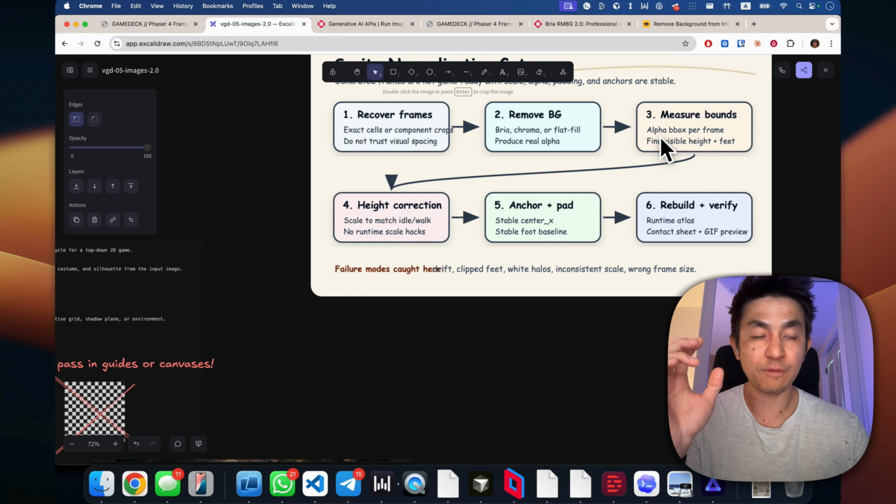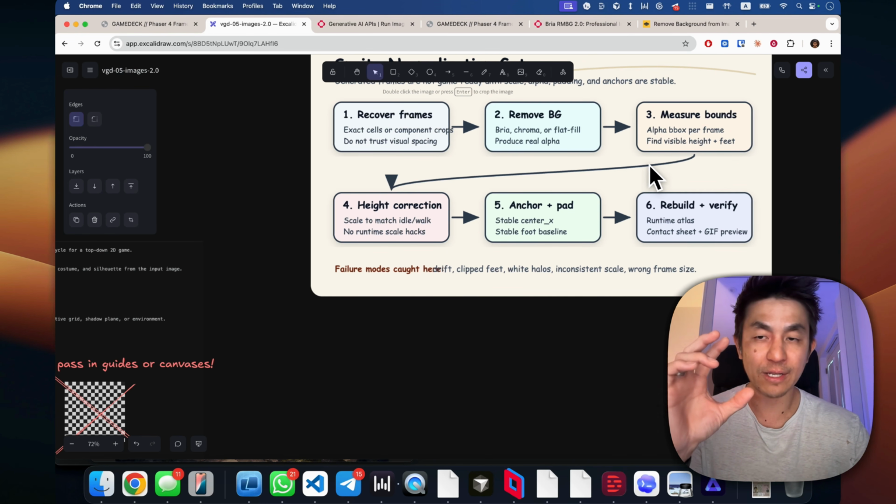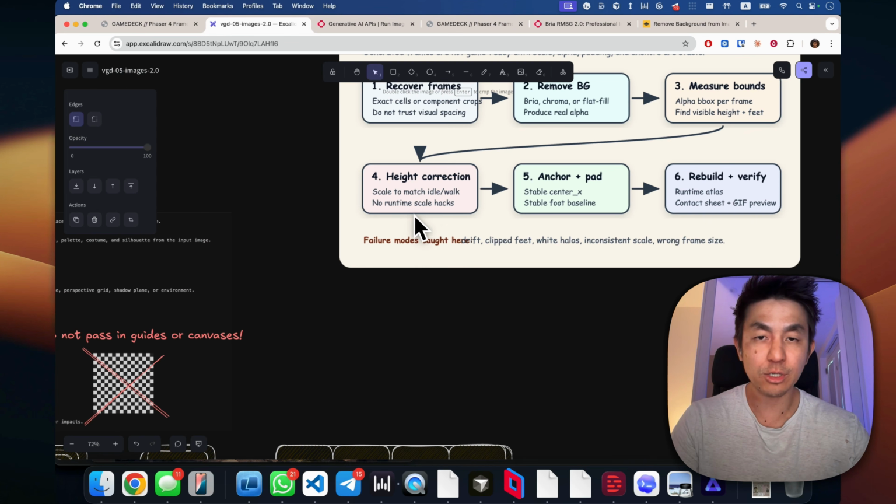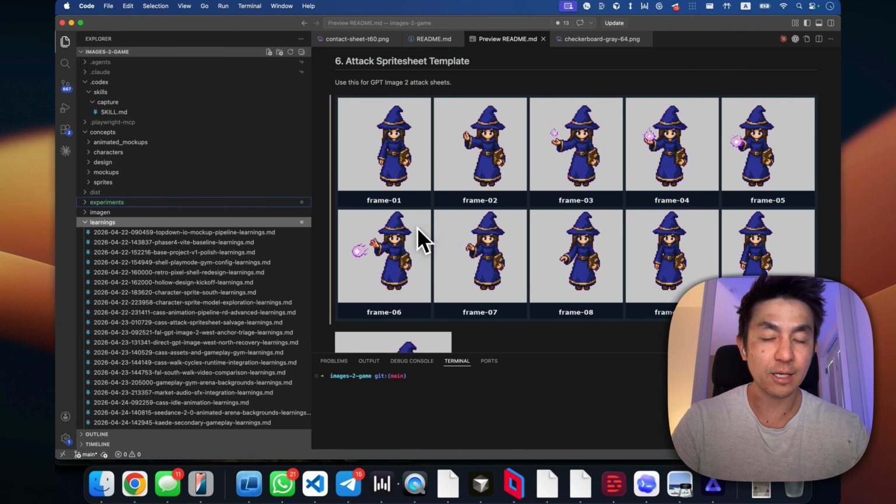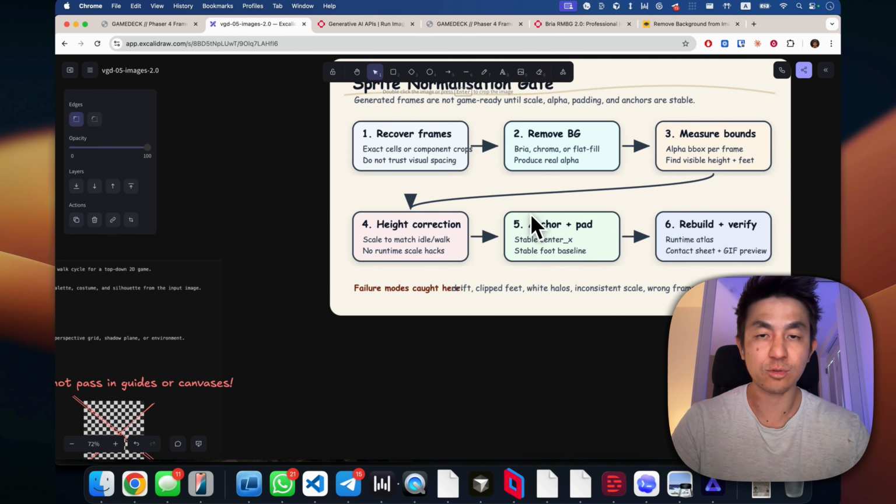This is something I mentioned before. You want to measure the bounds, make sure that your character sits within the bounds. All right. And then you want to do a height correction. When you're doing something like casting spells or jumping, you may end up with a situation where the character ends up taking less of the image. And so you want to just normalize the heights across all of the frames as well. So this is height correction.